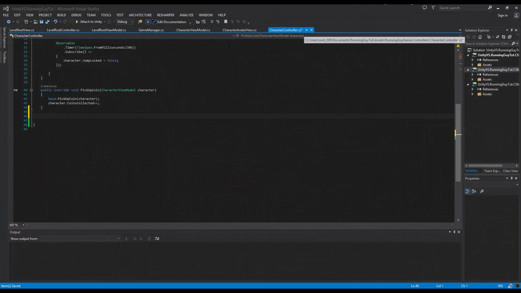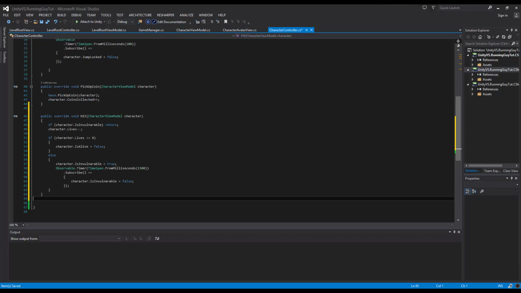Inside of character controller, I'm going to handle hit command. If my character is invulnerable, I'm going to just return. Else I will decrement lives and see if they are less or equal to 0. If so, I will set character is alive to false. Else, I will set it invulnerable for a few seconds, and then change it back.